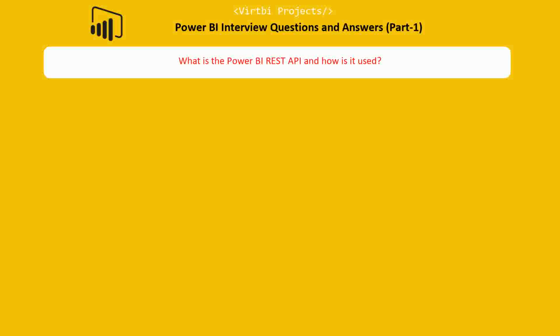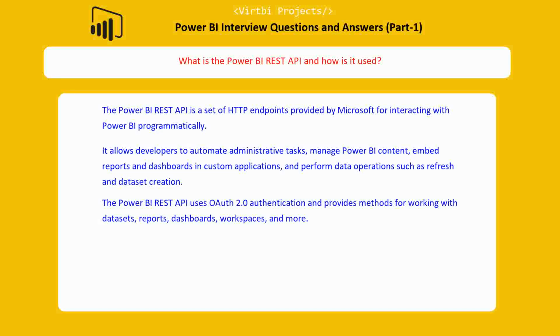What is the Power BI REST API and how is it used? The Power BI REST API is a set of HTTP endpoints provided by Microsoft for interacting with Power BI programmatically. It allows developers to automate administrative tasks, manage Power BI content, embed reports and dashboards in custom applications, and perform data operations such as refresh and dataset creation. The Power BI REST API uses OAuth 2.0 authentication and provides methods for working with datasets, reports, dashboards, workspaces, and more.